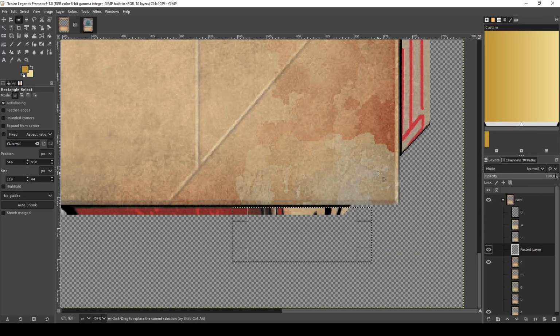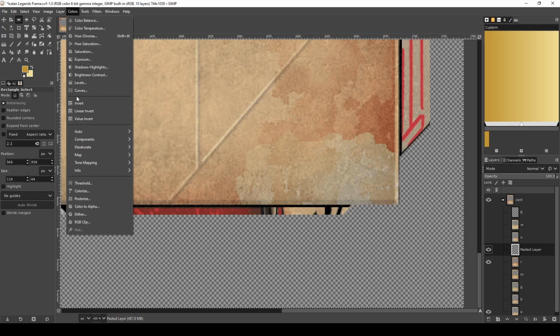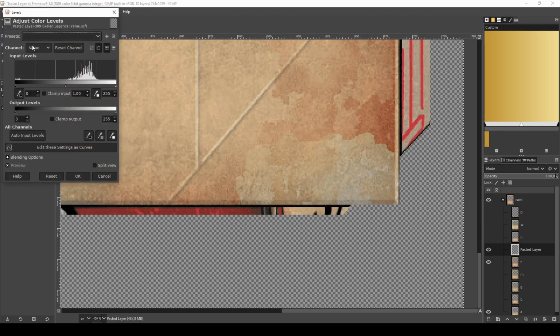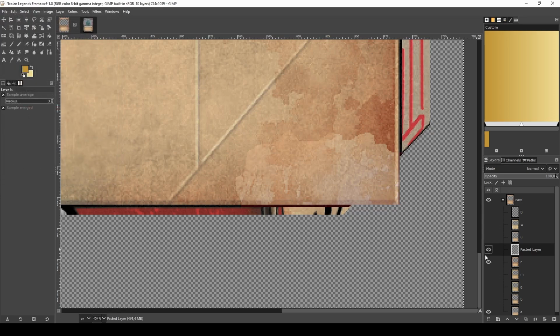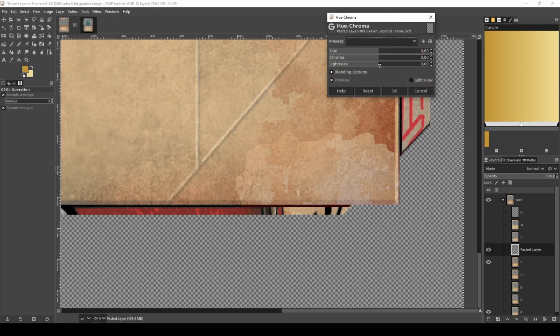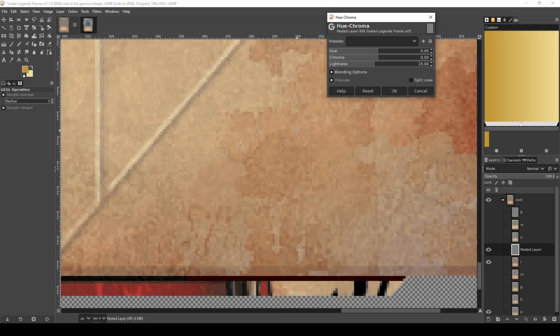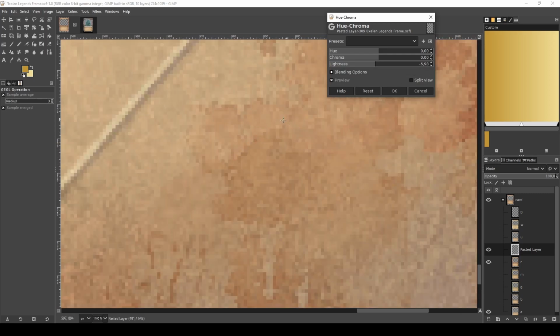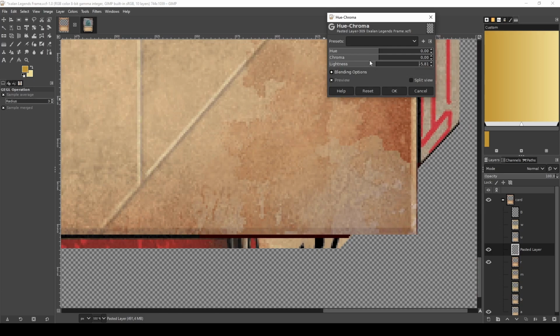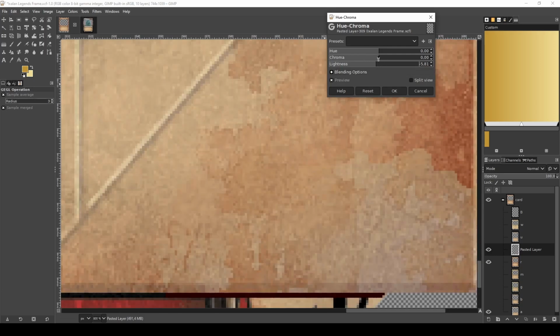So right now it's missing a lot of red, so I'm gonna go color levels, channel red. I'm gonna increase it like that. So now it's too bright. Try to bring it down. See this, the borders here. So we try to make it blend in. Maybe like this. Maybe a tad bit less chroma.